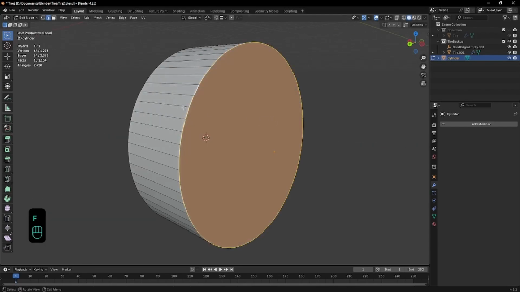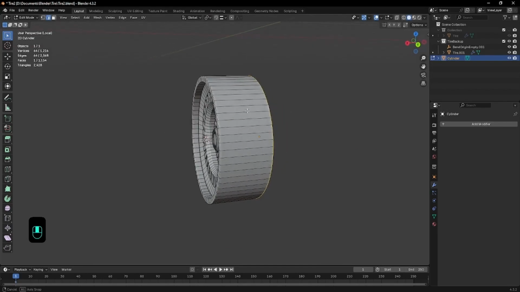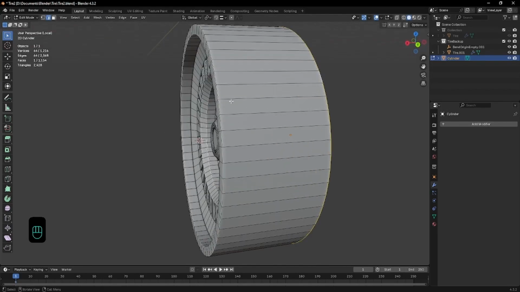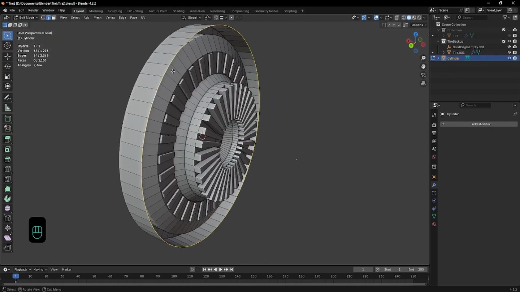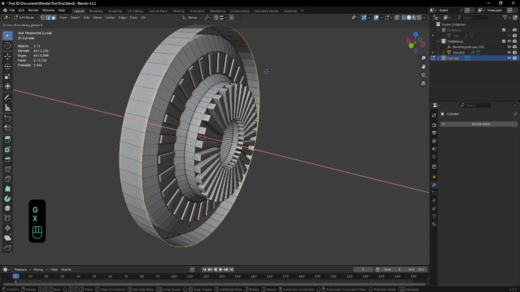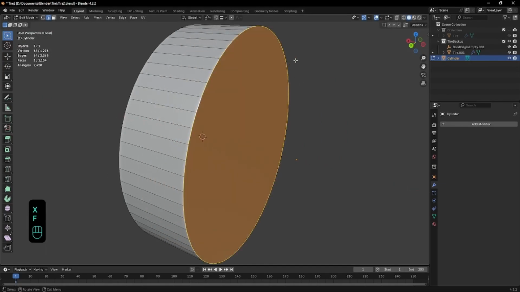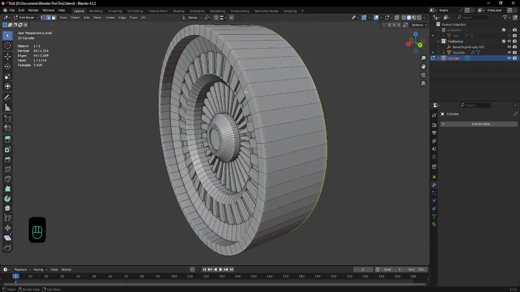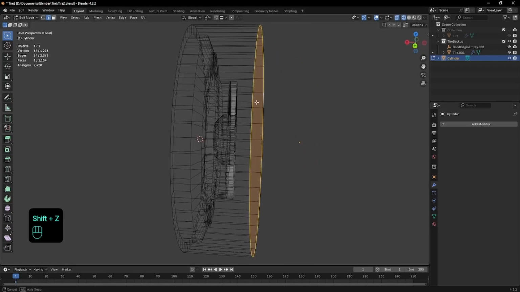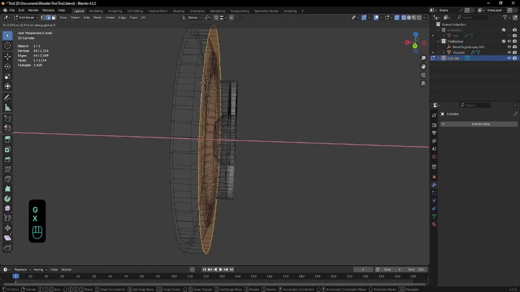You can press F here to fill. Now we are sure that this is a manifold object, which means that it's a closed object that is realistic, because if you keep an object like this, in theory this is called a non-manifold object because it doesn't close. And Blender needs the objects to be fully closed sometimes, especially for lighting and rendering and shadows. So just make sure that this face is not overlapping like this.